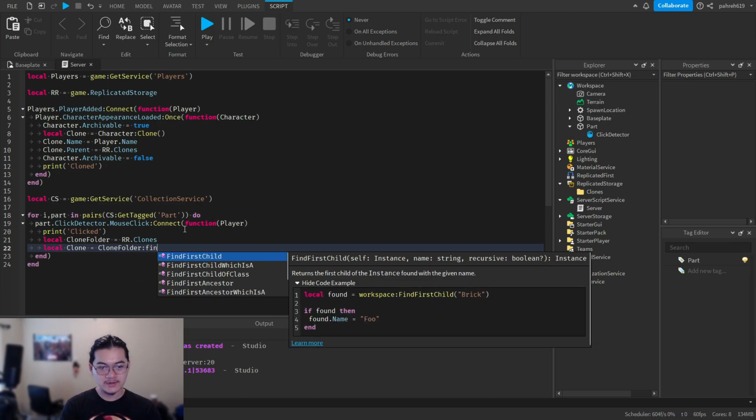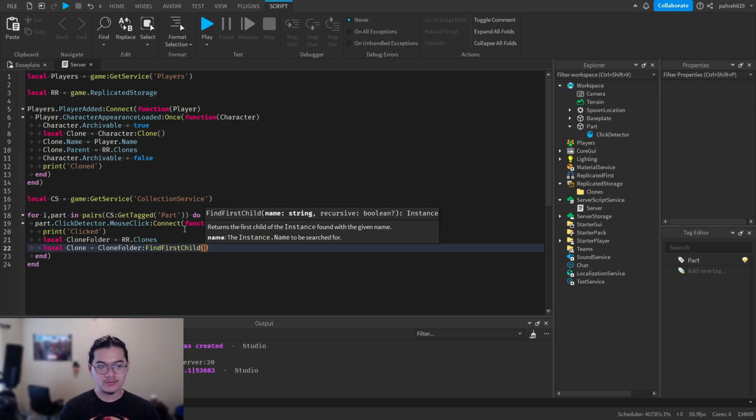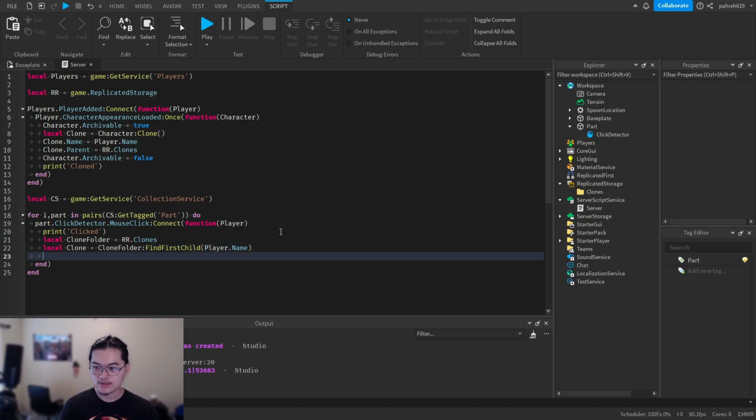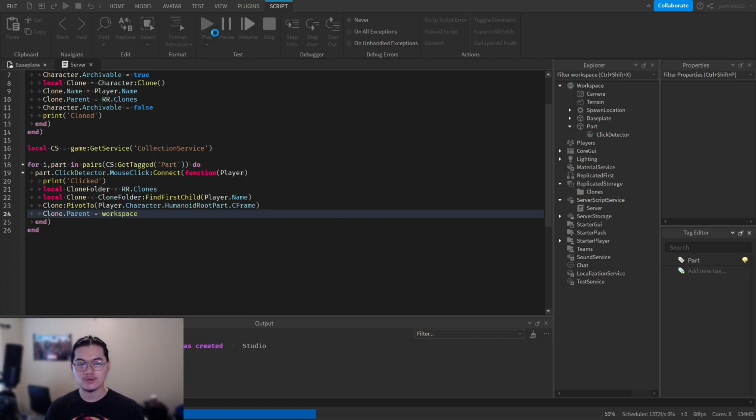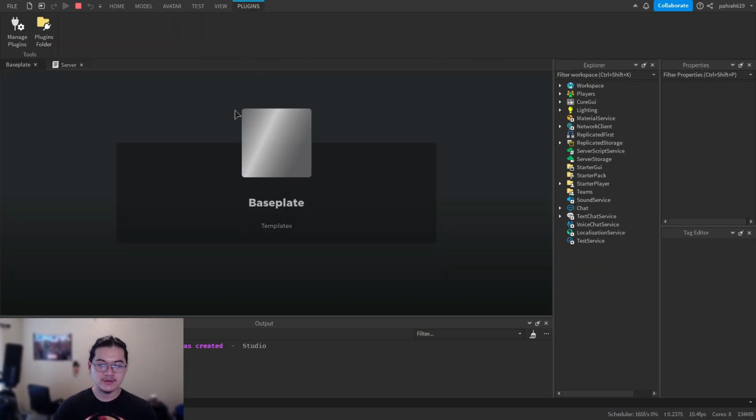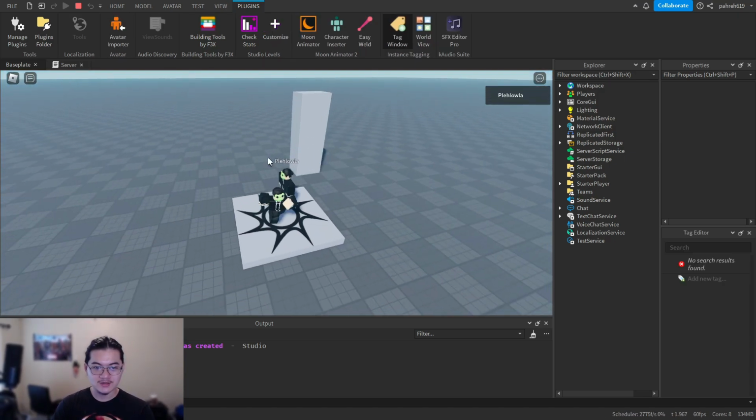clone folder find first child, and remember how we named it to our player's name. We're gonna do player that name, and we're gonna pivot the clone to where our player is. So player that character that humanoid root part that CFrame. Okay, and we're gonna do clone that parent equals workspace. And so if you were to play, we should have a working clone that spawns where we're at.